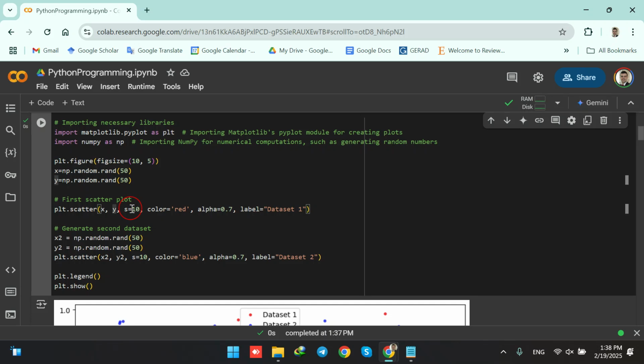So X and Y with the size of 10, the color red, alpha 0.7, and we label it to be data set 1. Because we are having two data sets, it's good to have a label. So we're going to use the legend function in the end as well.